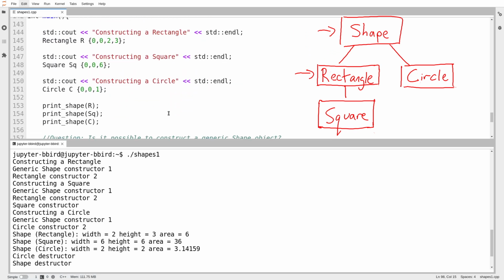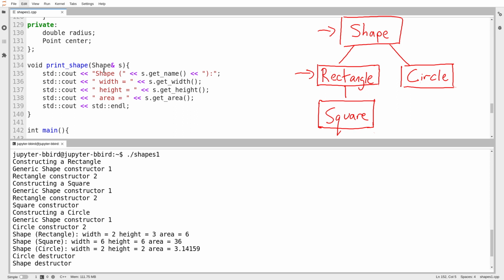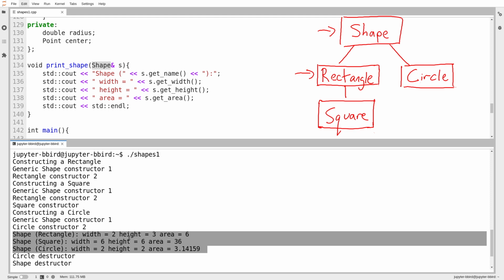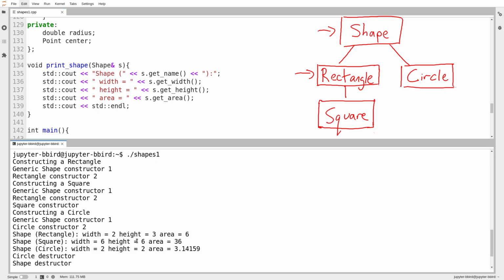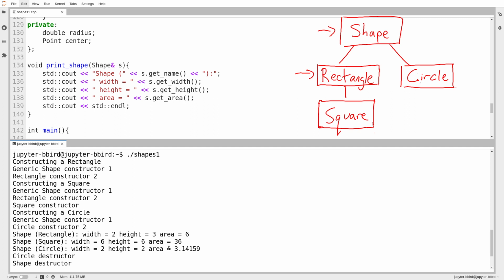Okay, next thing. In main, I call print shape 3 times. The single print shape function that I have accepts as its argument a shape. Notice how when I pass in a rectangle, a square, or a circle, it is able to understand that each one is different. So although it only knows the apparent type of s is shape, because of the magic of overriding, I can call the get width, get height, and get area functions and get the ones that correspond to the true type of those objects. Notice how the area of the circle is actually valid.